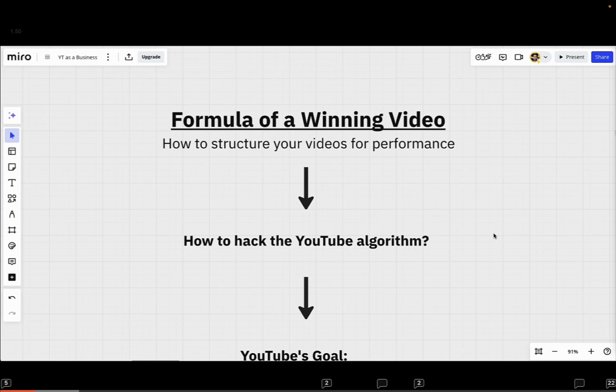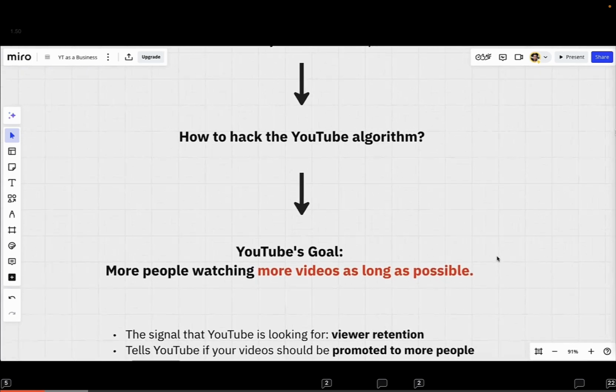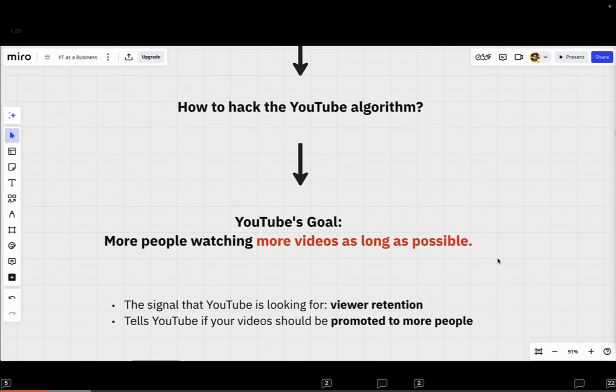Now, before we get to the actual strategies, you have to first understand what YouTube wants. And when you do that, you're going to realize that getting views is actually quite simple and you don't need to hack any algorithm. So what does YouTube want? To put it simply, they want more users. They want more people watching more videos for as long as possible. They want people to stay as long as possible on the platform. So if your videos can make them watch and stay longer on the platform, that will send a positive signal to YouTube and that will trigger the algorithm to push more of your content to more people. Right? So it's really as simple as that.